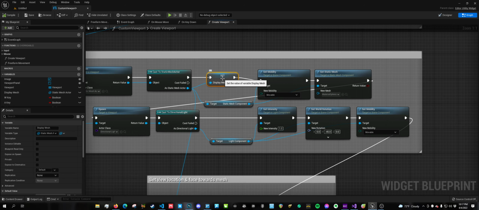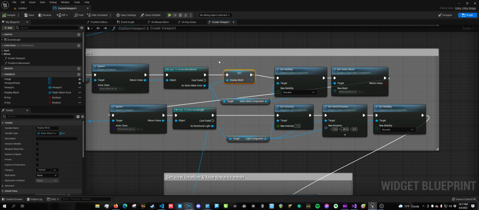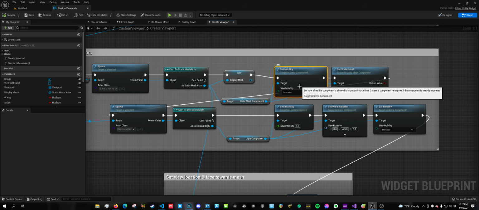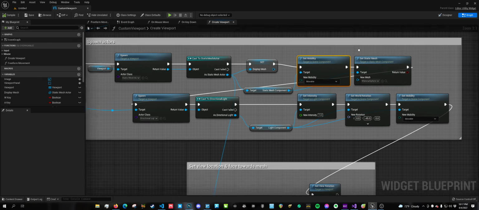And so here I'm setting the mesh actor to a display mesh variable, and we're not going to use it in this blueprint, but in something that I show at the end of the video when we're talking about changing the mesh, we'll use this variable. The set mobility node is key to getting this to work, changing the mesh afterwards. So if your static mesh component isn't set to movable, you're going to get some errors in the output log, and you're not going to be able to actually change anything. So make sure to set this to movable whenever you're setting up your viewport.